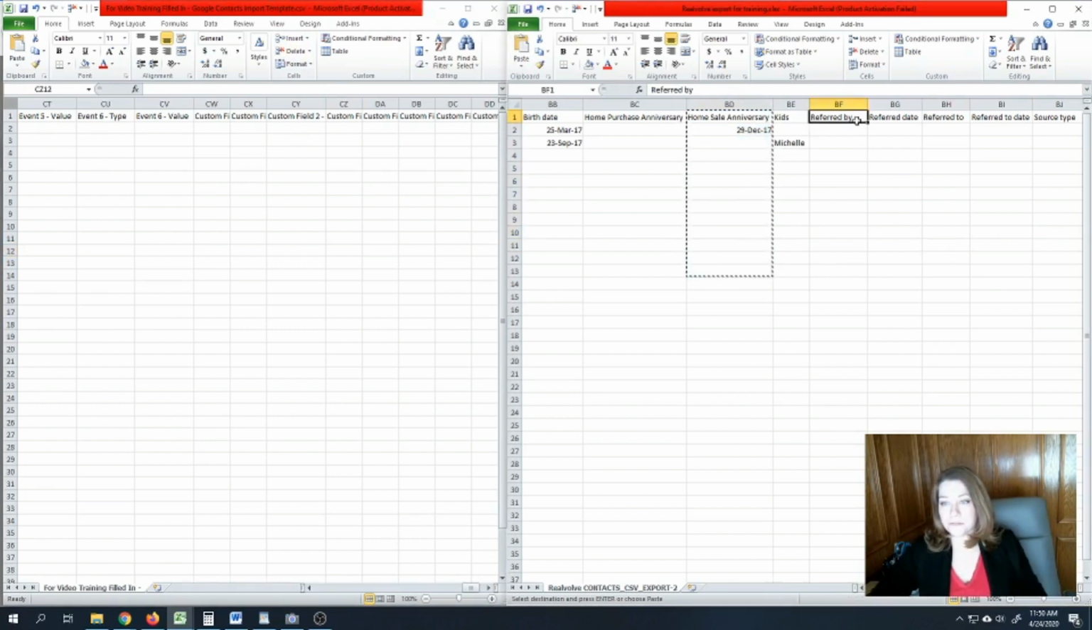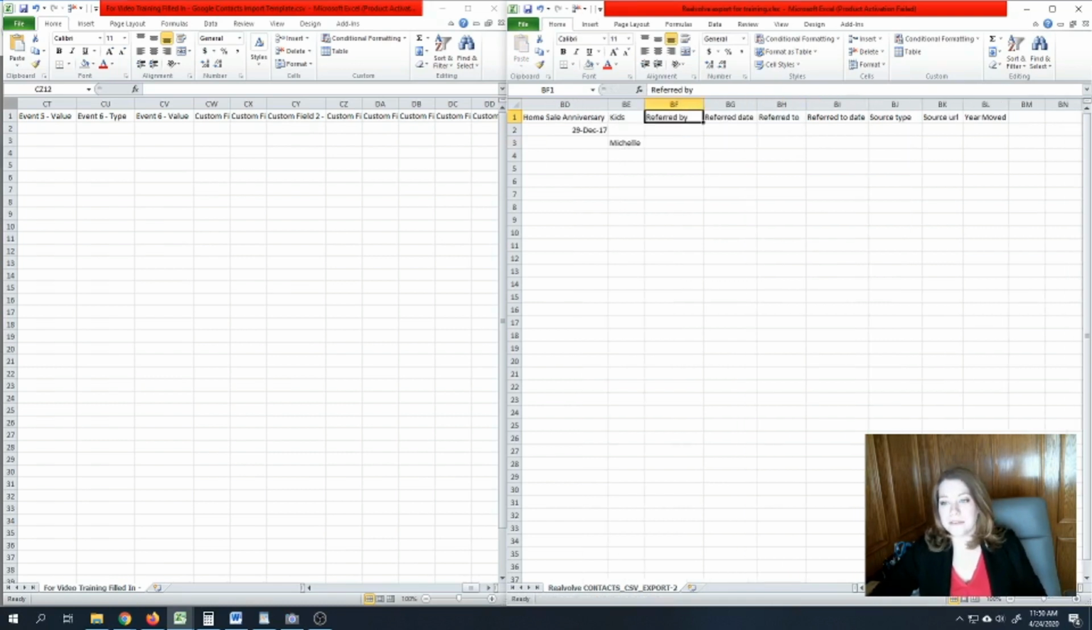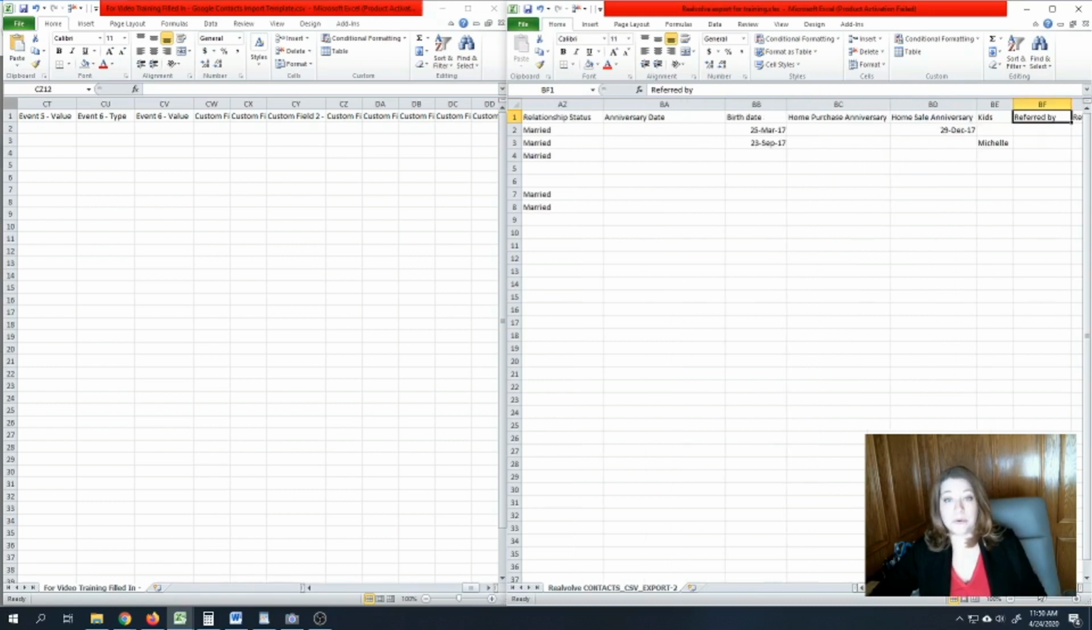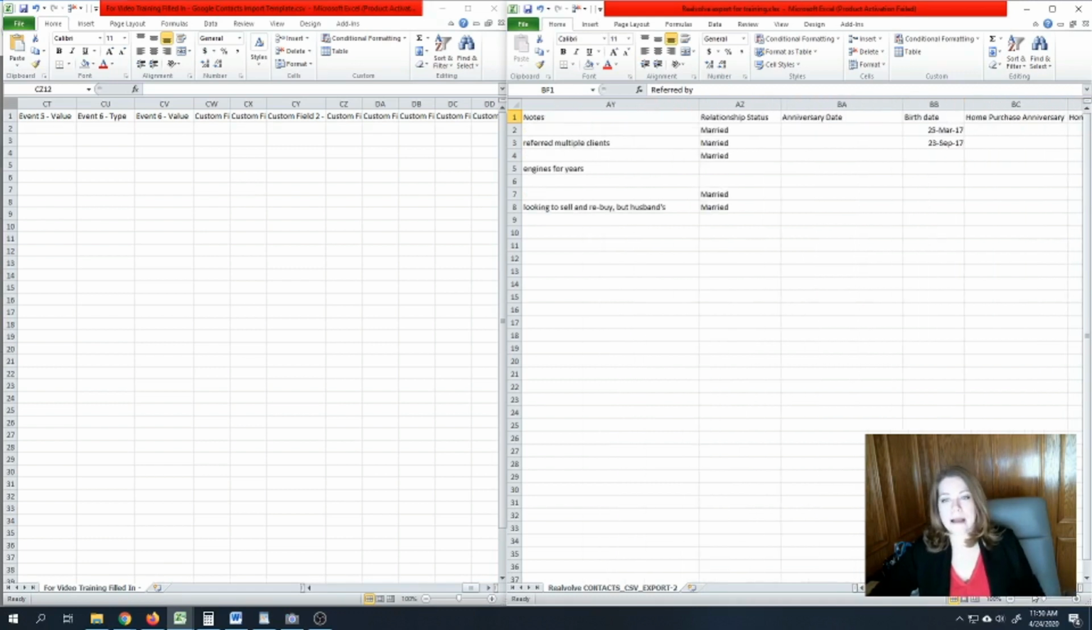So like here, referred by. For realtors using CRMs, referred by may be a field that we use quite a lot of. Year moved: if you don't have a home purchase anniversary or something, and they move, that contact moved to your current state in 2015, but they haven't purchased a property yet. You just want to keep track of how long they've been here. Whatever you want to track.